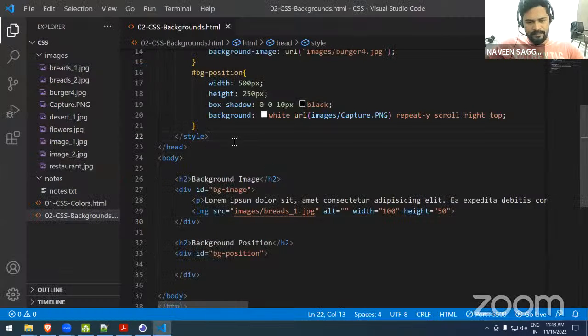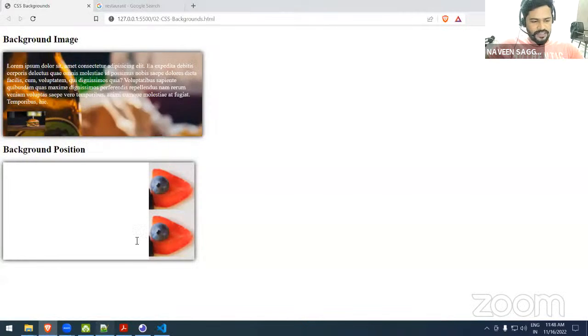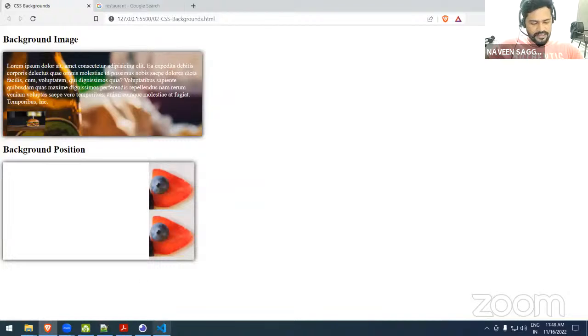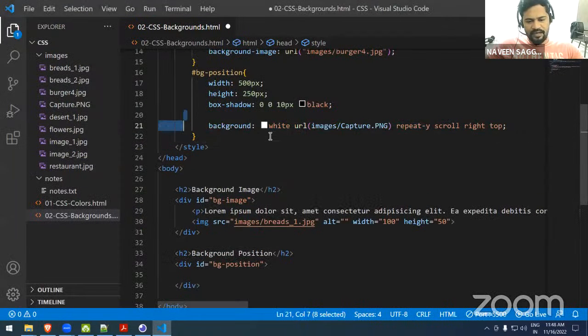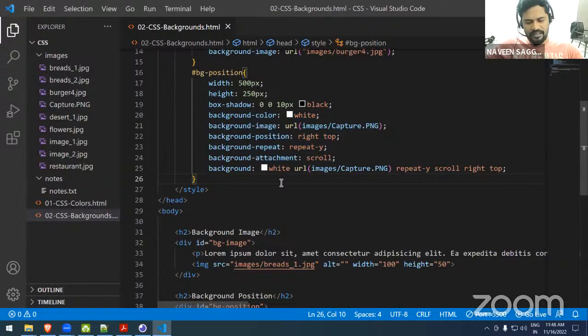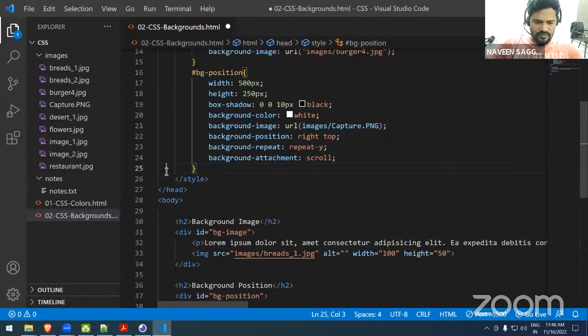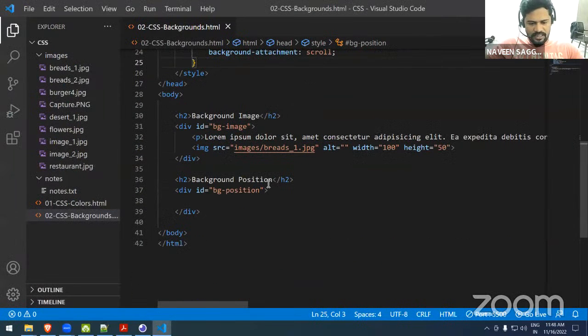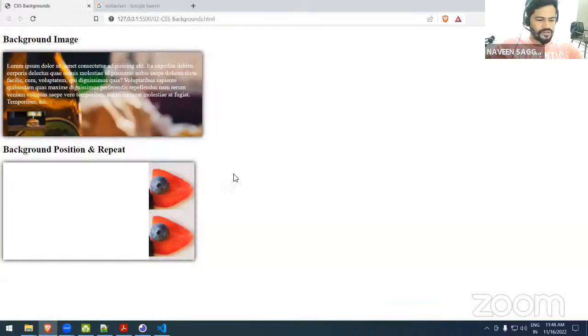This way, going forward, we use just one property. Why write so many values? Not required, right? For this example I keep all of them, but from the next example I remove all this. So you understand both position and repeat here. Okay, let's take another one.